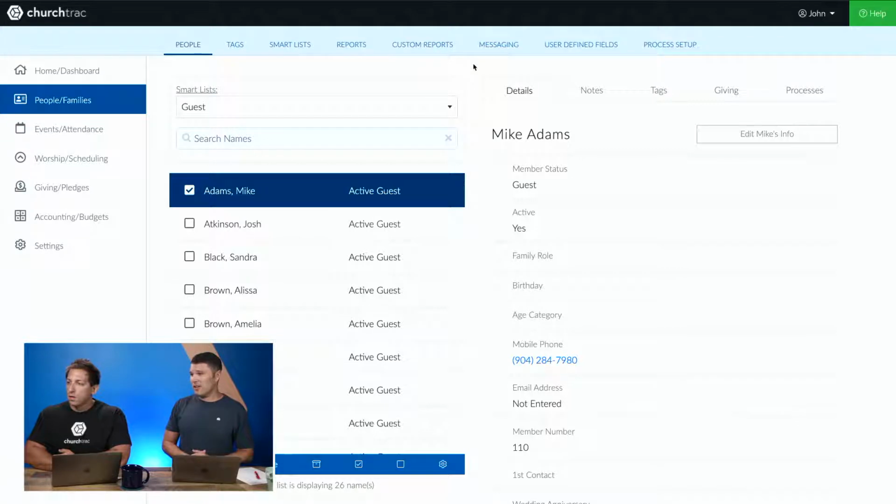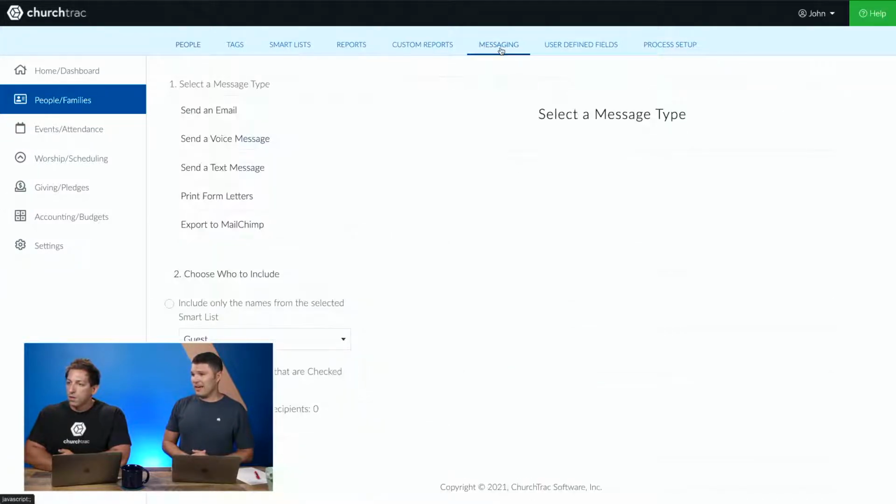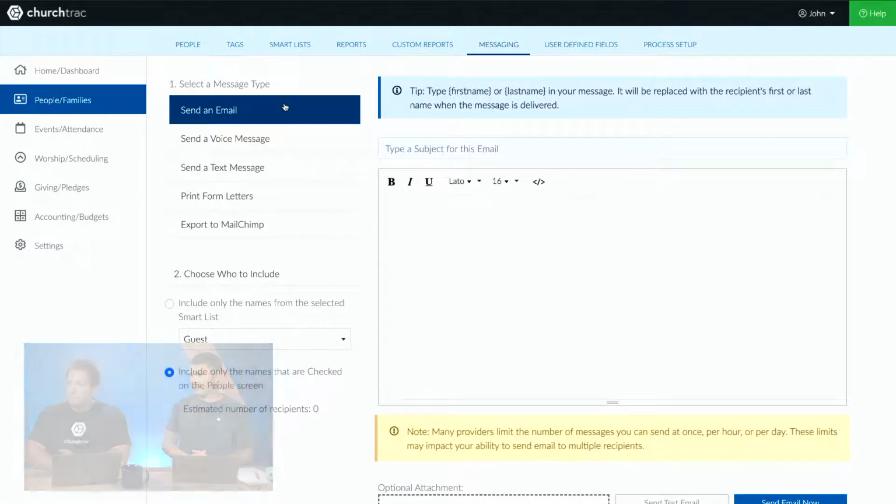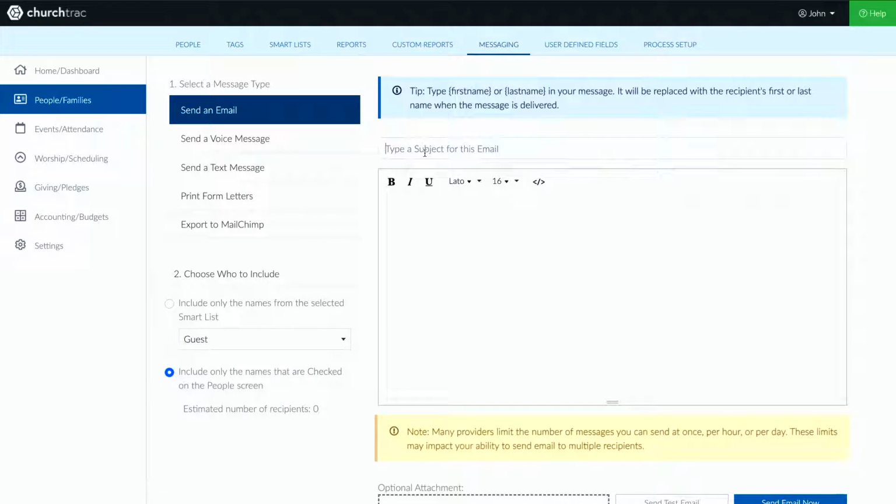So what John is going to go ahead and do is send Mike Adams a quick email. He actually already copied and pasted this because this is an email he does all the time. So he's going to go ahead and send an email to Mike. And this is going to be hard for him because I'm sitting here talking while he's trying to type. So I know the struggle.